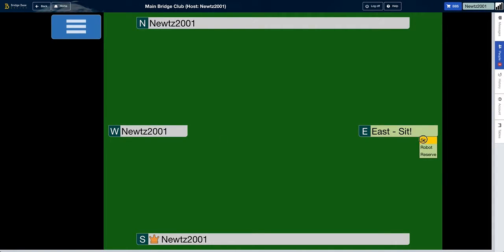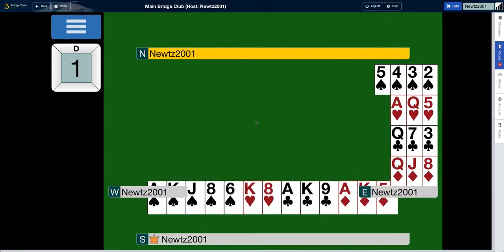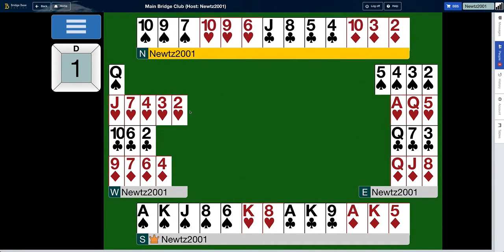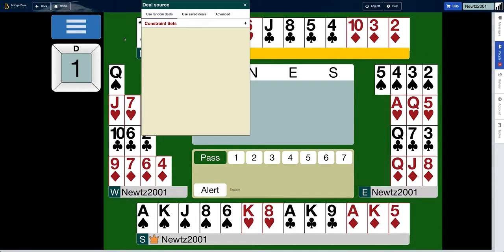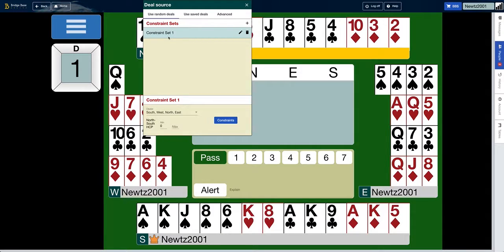So I will control them as well. Alright, so once again it deals us a random hand. Because we left the previous table, our constraints are no longer in place. So if we go into deal source, you'll see there's no constraints here anymore.